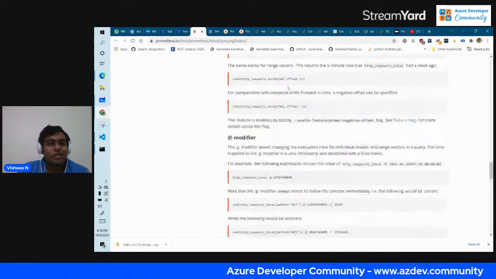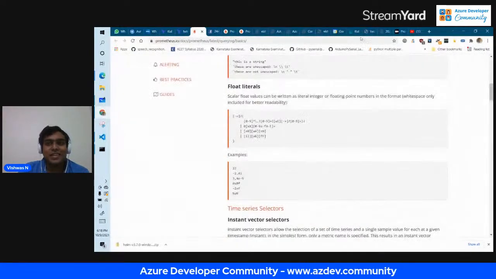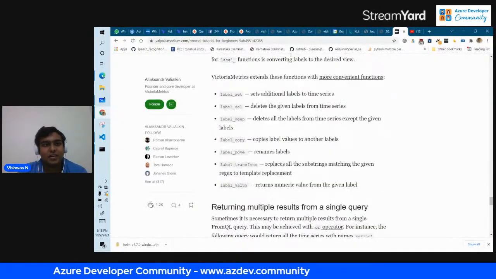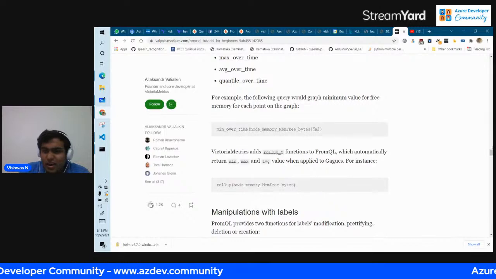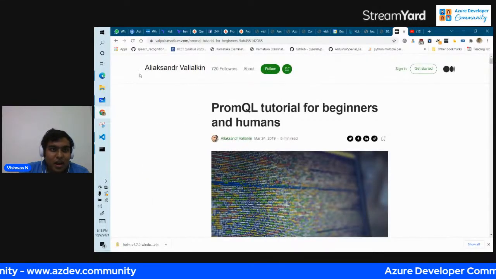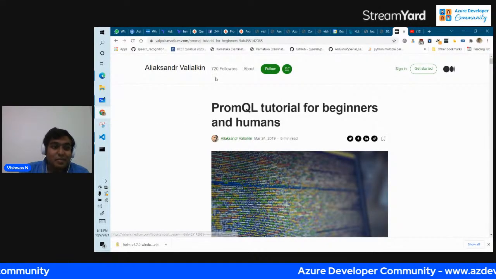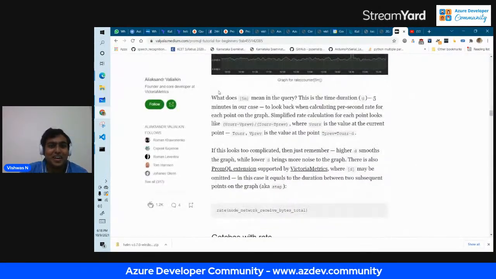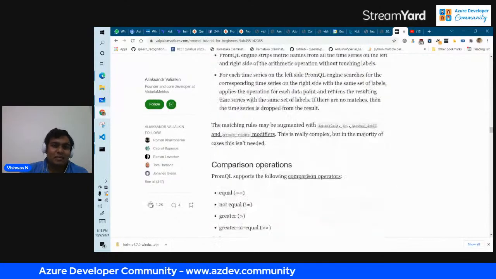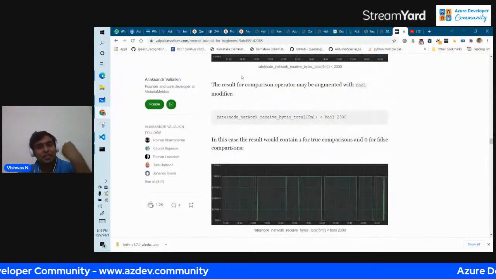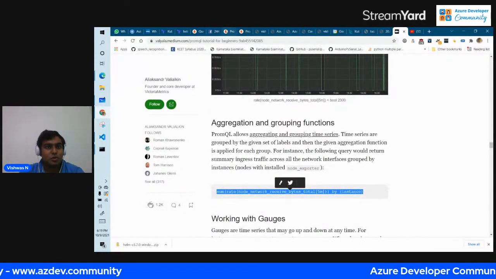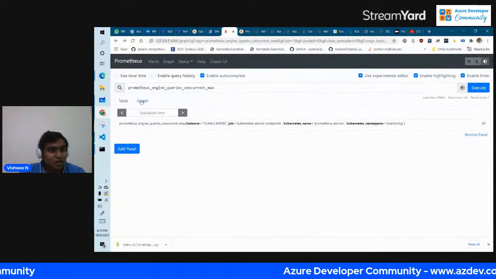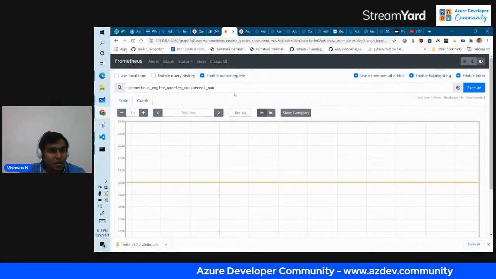Also, I'll be teaching you how to do these queries and things like that. But I actually refer to this article, which is from Alexander. I think he's Russian, but I can't spell his name, sorry for that. It's an amazing article, because they have written everything that is required for you, and I'll also show you what the graphs look like.